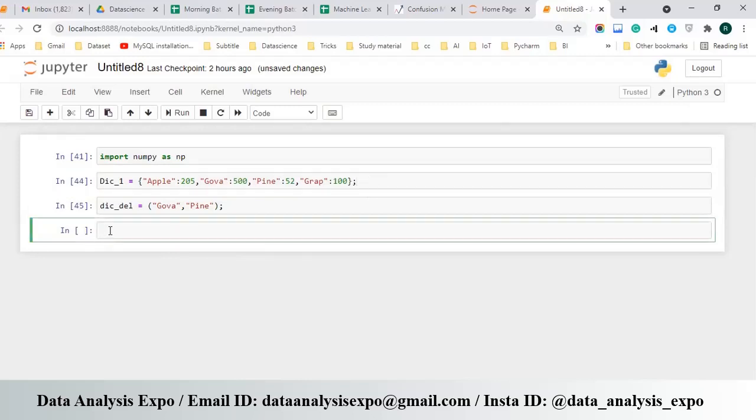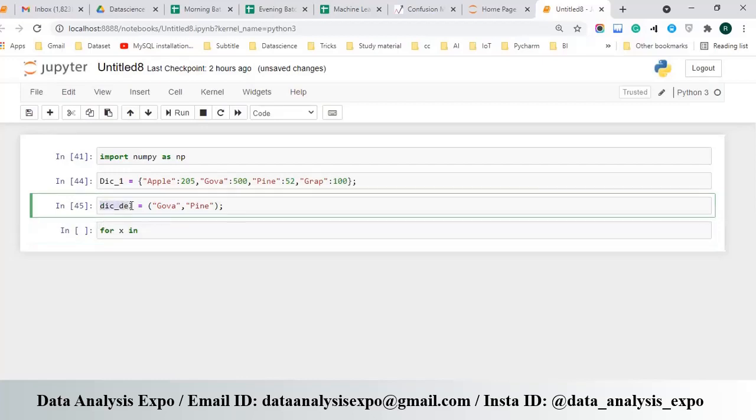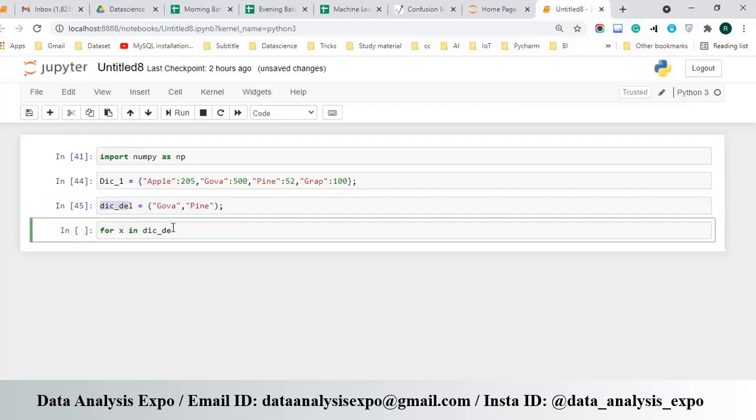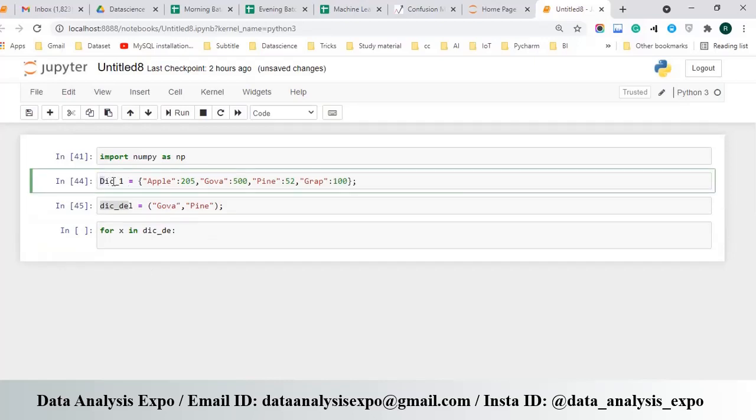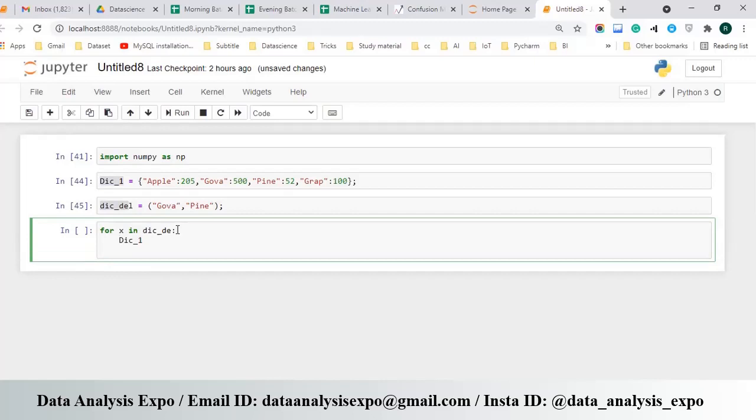Now I'm using the for loop condition. For x in, what's that? For x in dictionary delete, this second variable. Then, with indentation, I use the pop command. What's the pop command? By using this variable one, variable one dot pop command, I'm getting the x value.